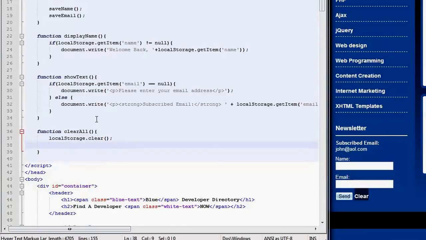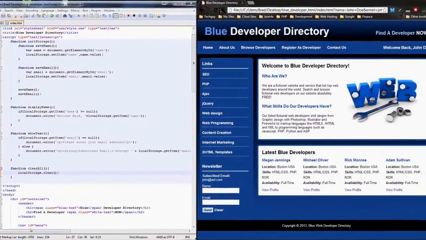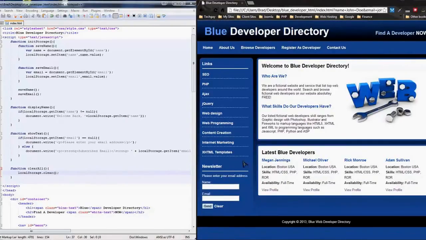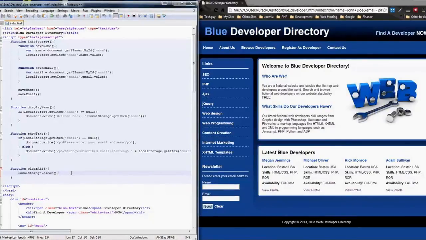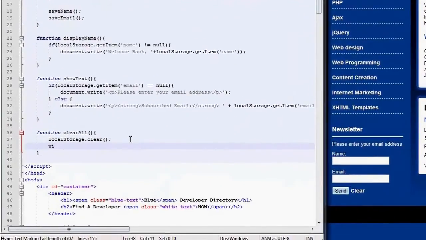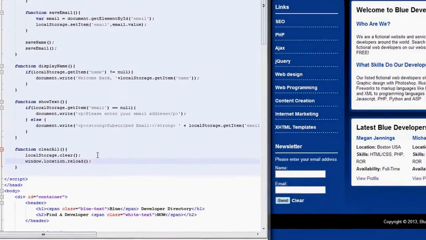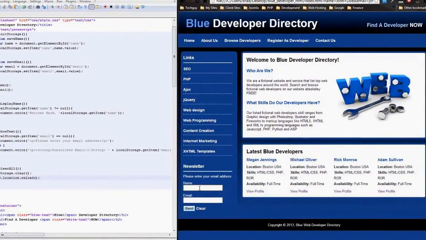Now if we leave it like this, let me show you what happens. So I reload and I clear it out, but see how they're still there. But if I go and reload the page, they're gone. So we don't want that. We want to clear it and then have it automatically clear. So all I'm going to do here is add the JavaScript code that will reload the page. So it's window.location.reload. Very simple.